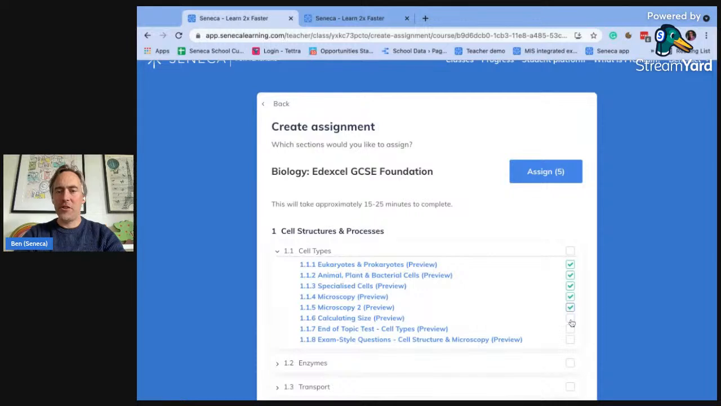For the sharp-eyed out there, you might have noticed that as I'm adding or removing these checkboxes for these individual chapters, there is a time here. That is the approximate time it will take a pupil to complete the assignment. You'll notice that there is a range here. That's because the beauty of Seneca is that no two learning pathways are the same. We have a smart algorithm that looks to build up a profile of that individual student, looking at their strengths and weaknesses, where they have gaps in their knowledge.